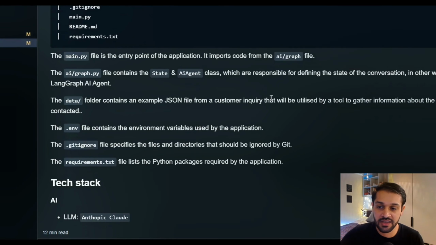The only other significant thing to note here is the data folder. So this data folder will contain a customer inquiry information structure. So we're going to access data from the data folder, which is just a JSON file, essentially to simulate how an AI agent could go out and collect information from a database or from a CRM system, for example.